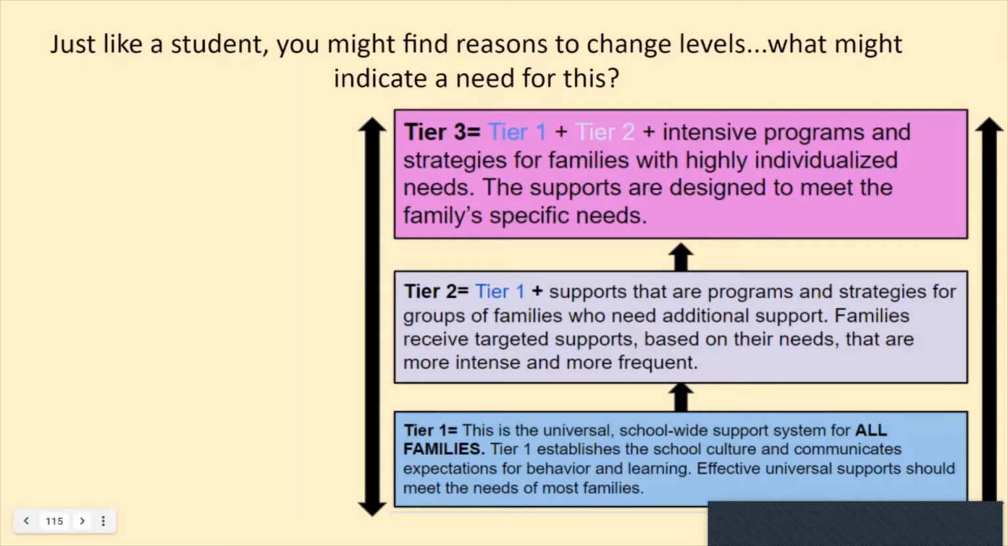So I just wanted to take a second and talk about what things we might see that would indicate a need for this. So in our last example, we realized that our open house night on Monday night wasn't accommodating for all families' schedules, right? So we realized that some families needed a tier two support, right? They needed an alternate night, perhaps, for them to come and join us. And then even then, for some families, that still wasn't enough support. So we had to potentially do a home visit, maybe provide transportation, maybe provide something asynchronously, you know, and be creative that way.